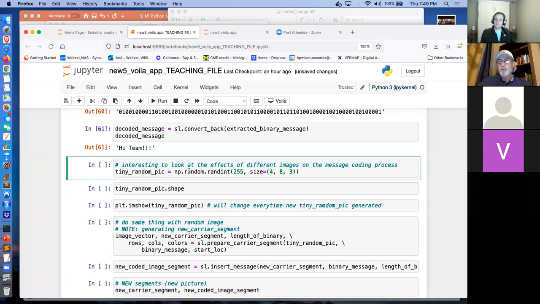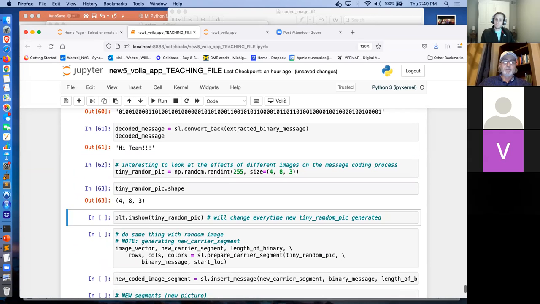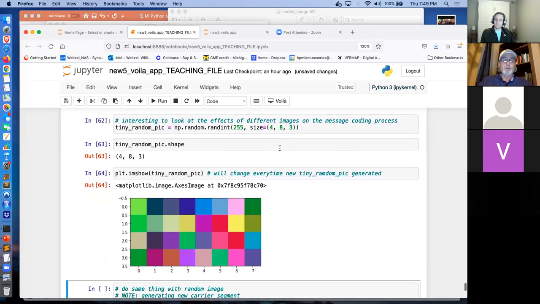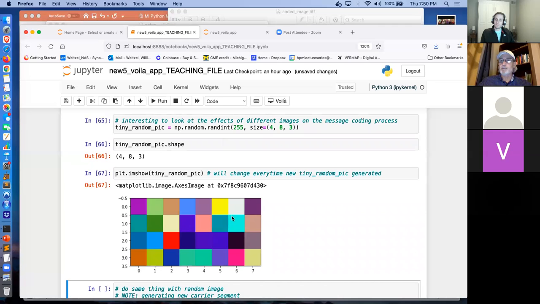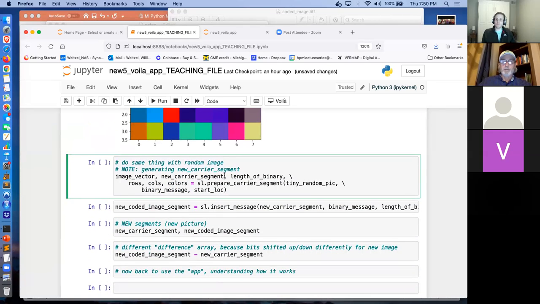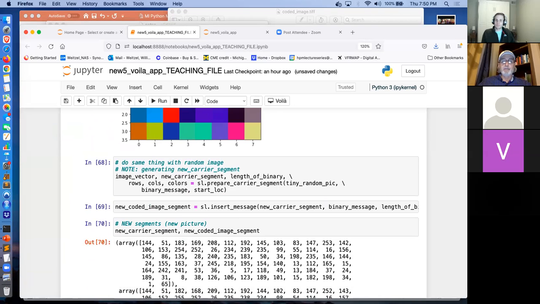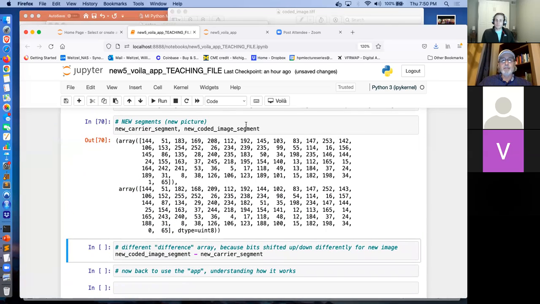So the last thing that I wanted to show you is that we can use NumPy and a random number generator to generate a random image. This image will be different every time we generate it. I can generate it again, and the colors will change. All of these colors are just random. And if we do the same thing, where we insert the message into the image and decode it, you'll see that the values for the pixels are 144, 51, 183, 169, and these are 144, 151, 182, 168.